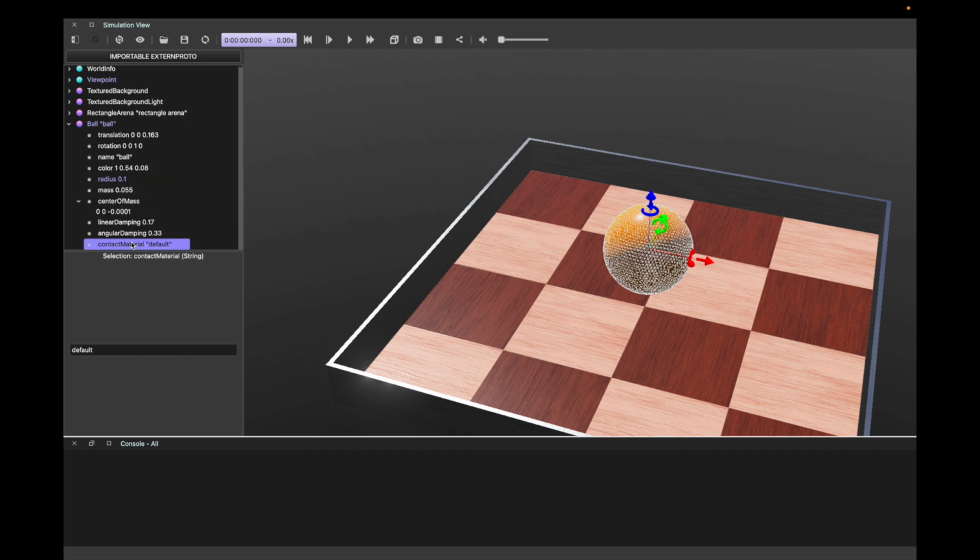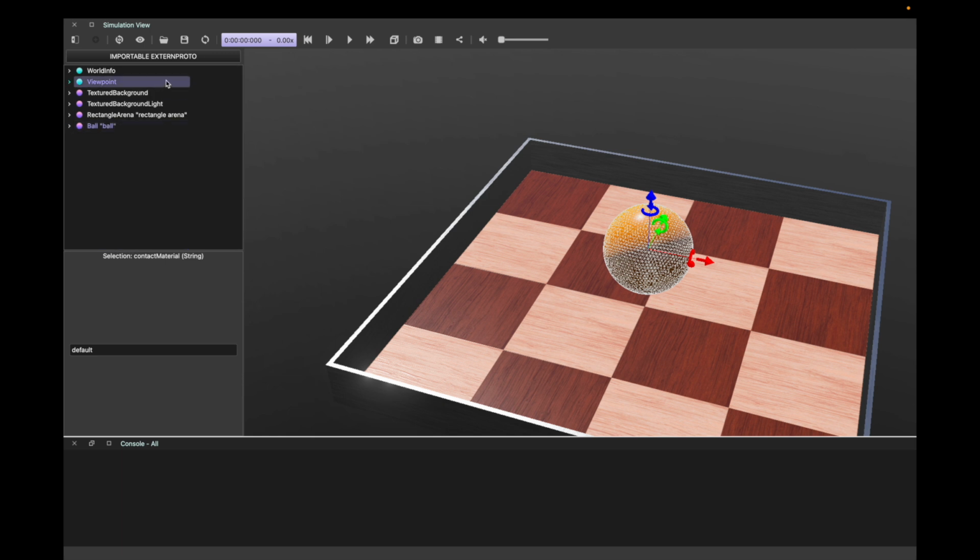Now this is a predefined proto node in Webots, which means certain things are already created for you and you can change a few of the aspects of this object, but not all of them. Now let's learn how to create our own object in Webots. So I'm going to close this up. Again, make sure to save your Webots world.